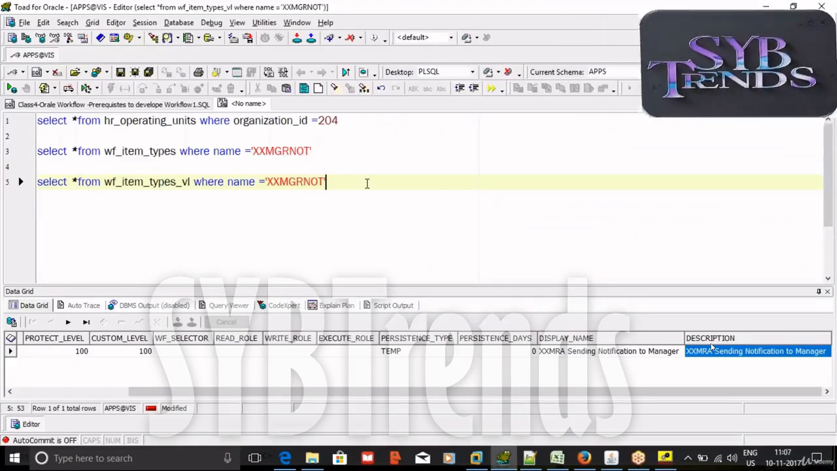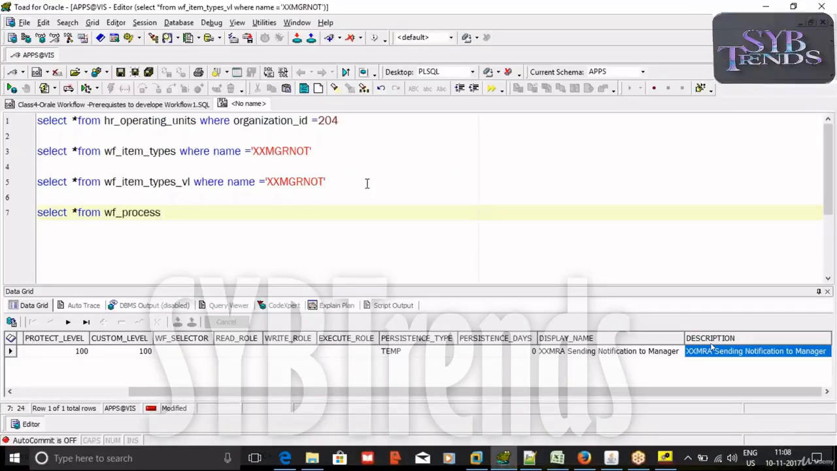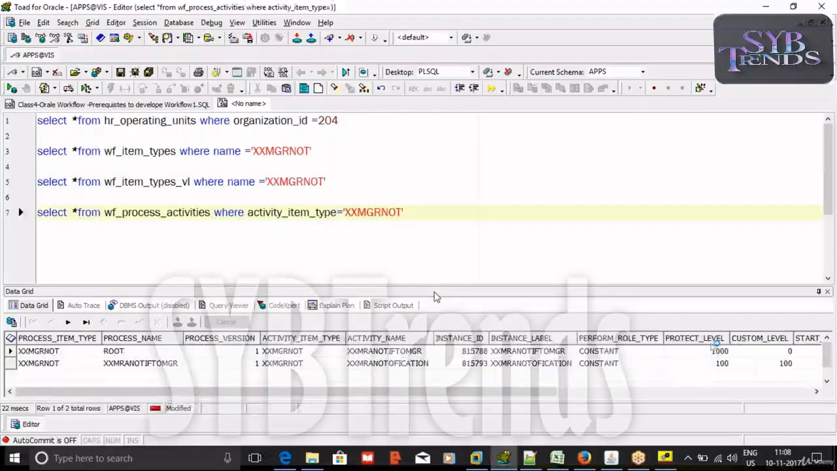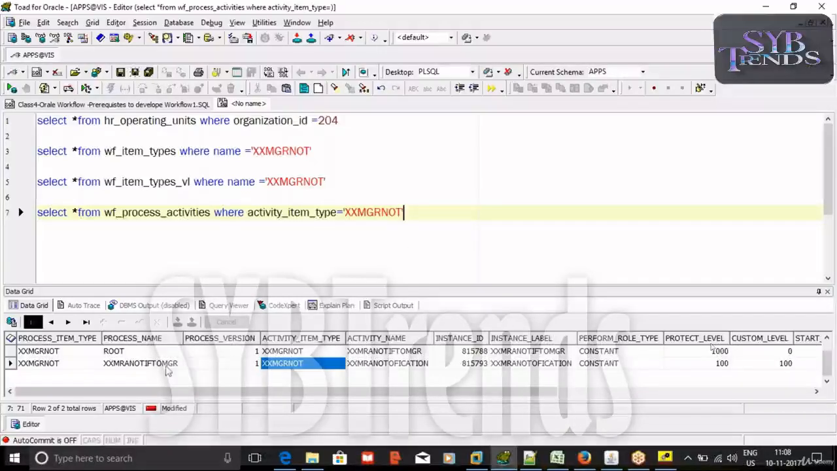The table which will store the process information is, select star from WF process activities where activity item type is equal to, what is the item type which we have created for this process? This one only, right? So see here, it will create two records. One is for the root, one is with your process name. Process item type, or activity item type, is nothing but your item type. So this is the information which stores the process information.